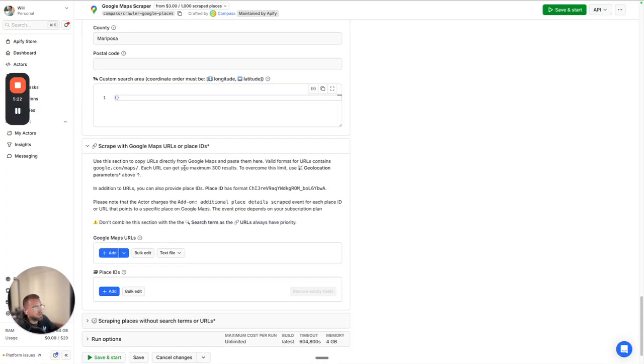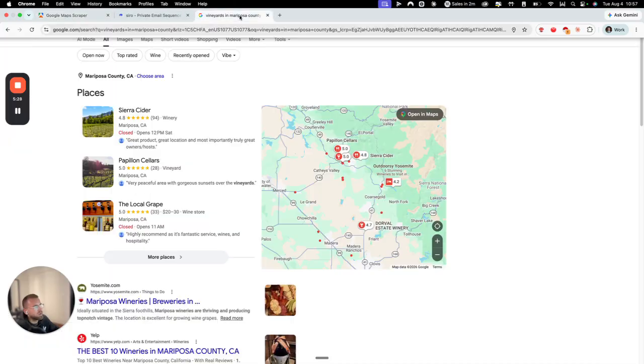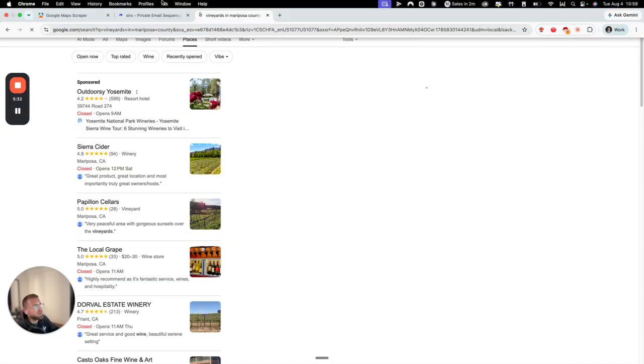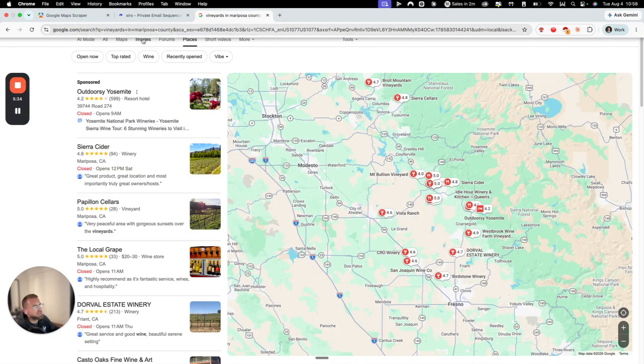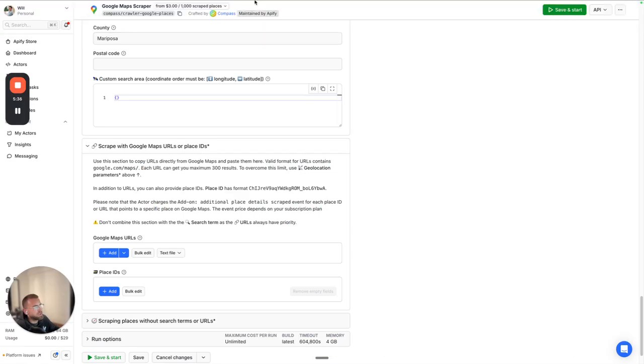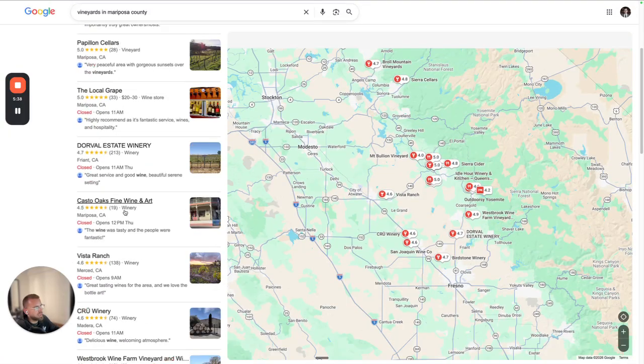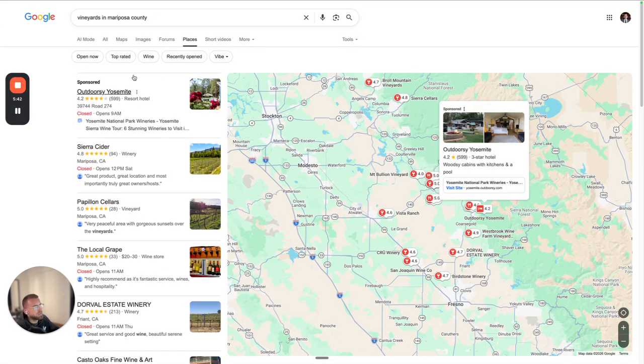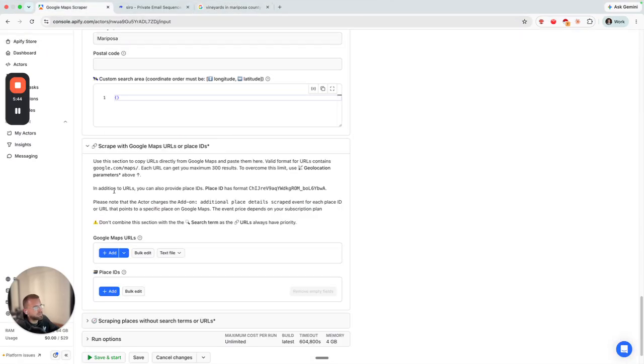Now, also here, what I could do is I could just paste a direct URL from my search term or what I'm looking at on Google Maps. So if I was to pull this up, I could just copy this search term directly into Apify, and then it would be able to pull and scrape all these contacts for the vineyards in Mariposa County.